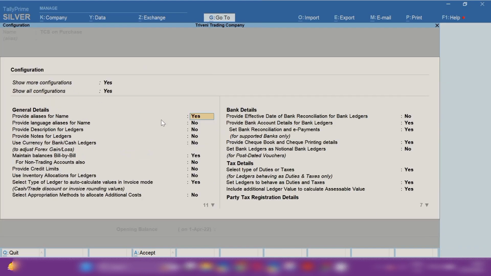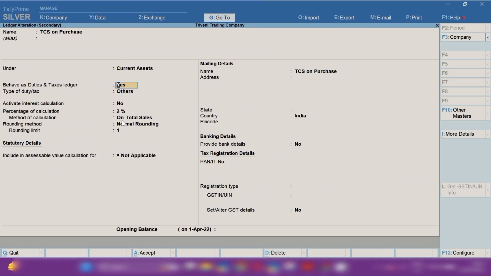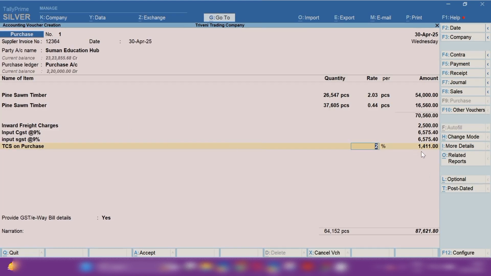We have the option 'Is duties and taxes'. If this option is not shown, click on the configure option, and under tax details you will see the option to set the ledger as duties and taxes. Mark that option yes, and this option will appear on your screen. For type of duty/tax, select other. For percentage of calculation, mark 2%. For the method of calculation, select on total sales, then select normal rounding and select one item.